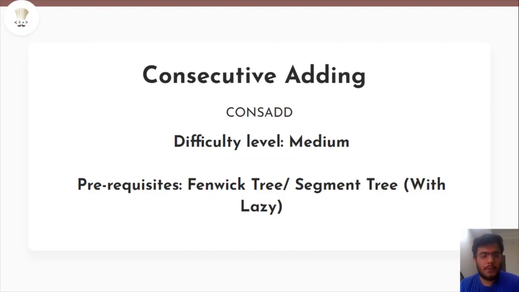Today, we will be solving the problem named consecutive adding, which is a medium level problem. To solve this problem, we require a data structure which supports two operations. Firstly, range update, that is adding a particular value in a range. The second one is point query, which is basically calculating the value of a particular element after all the updates have been done till this point. Both of these operations should be in order of log n or less. So, segment tree with lazy propagation, or Fenwick tree along with the concept of prefix sum.